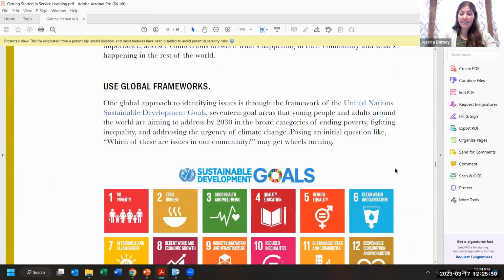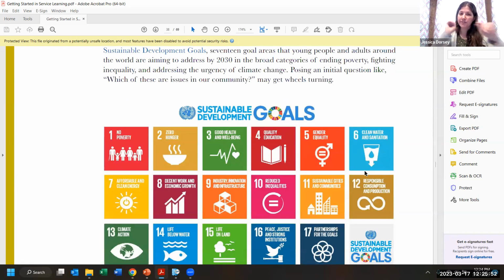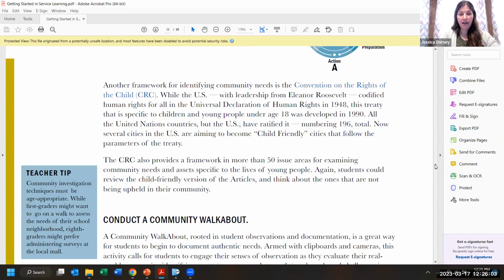They generate some ideas for using global frameworks to spark interest in students if they're not sure what it is that they might want to address in their service learning project. There are a number of goals that are coming to us.